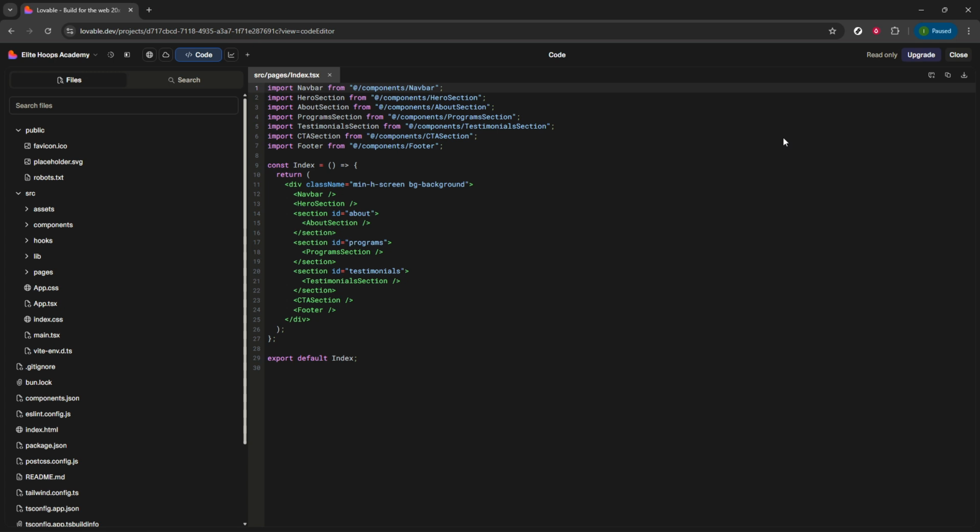That's it. You've signed in, opened your project, located the toolbar, entered the code view, and understood why it may be read-only and how to unlock editing when needed.